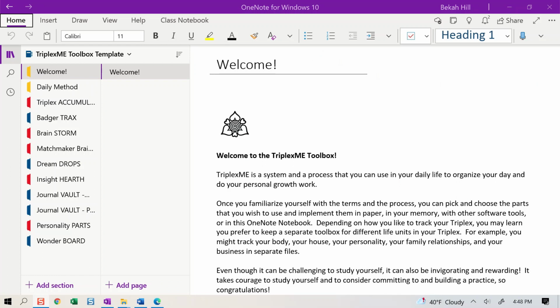Welcome everyone! I'd like to show you a really quick tour of the TriplexME Toolbox template, just in case you would like to try it out but aren't too sure about it yet. So this is the digital version of the toolbox. If you want to just get the paper version, it's available as a PDF.